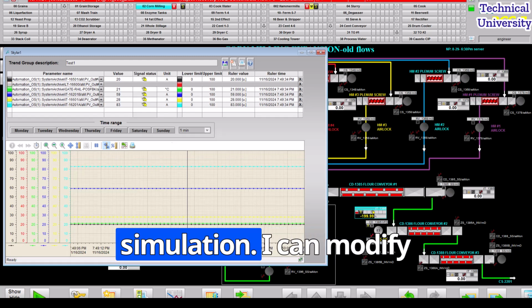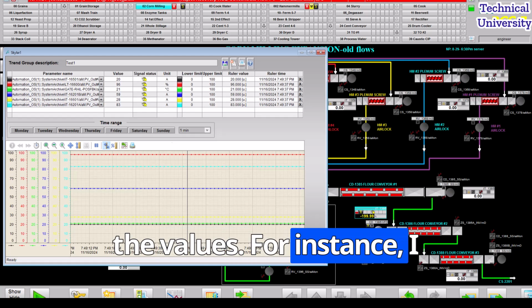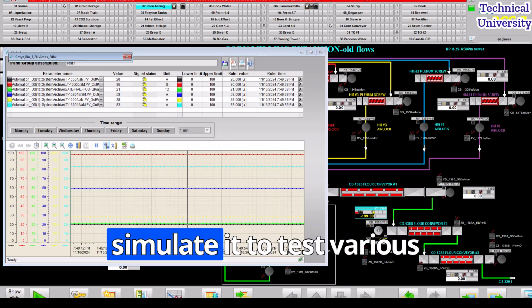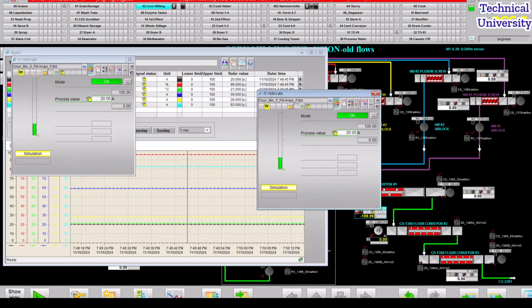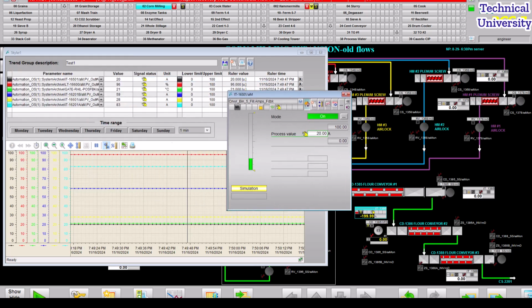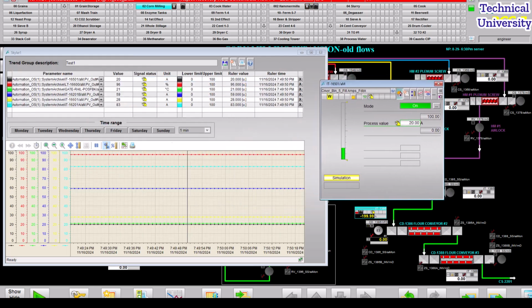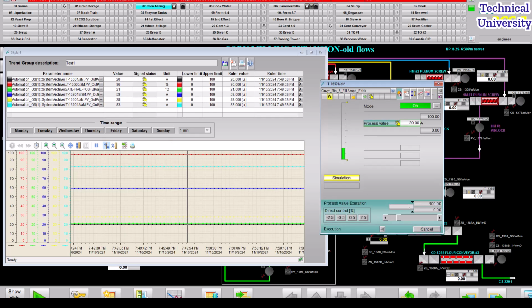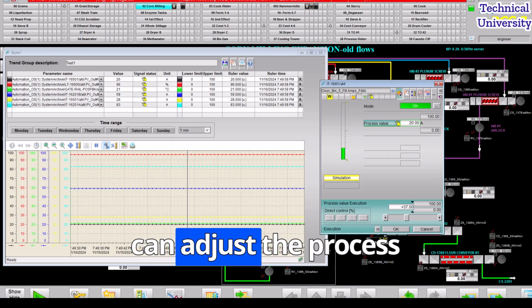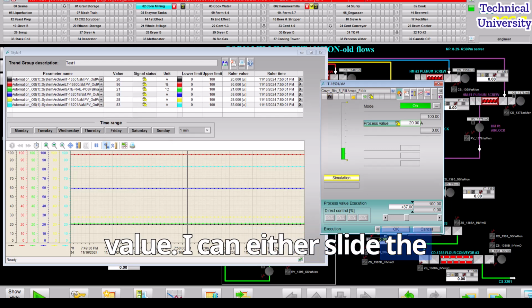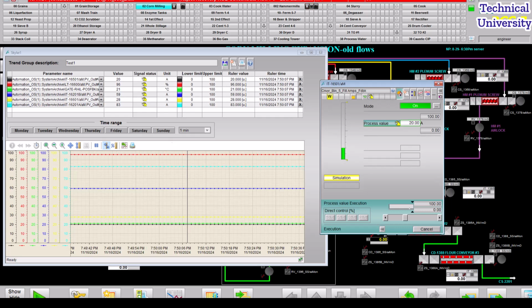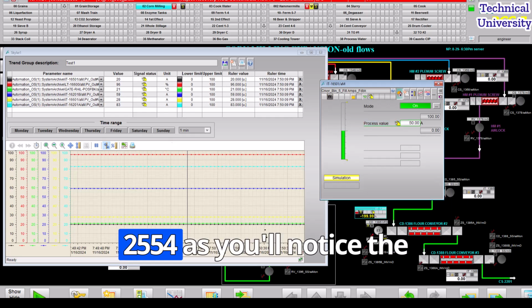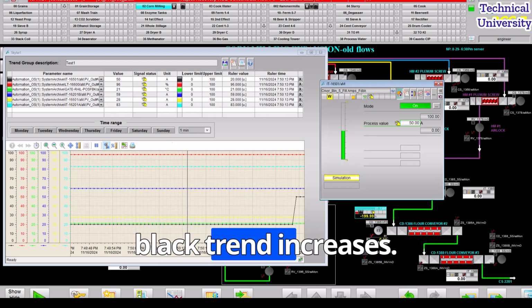Since this is a simulation, I can modify the values. For instance, I can set the value to 20 or simulate it to test various scenarios. By clicking again, I can adjust the process value. I can either slide the value or type it directly. Let's say I type 50. As you'll notice, the black trend increases.